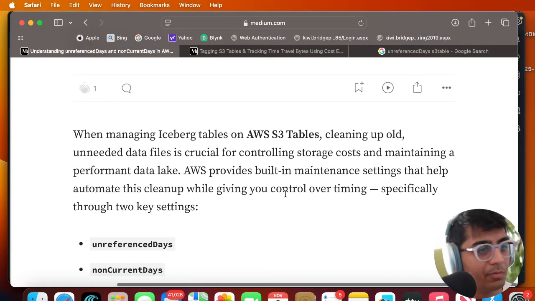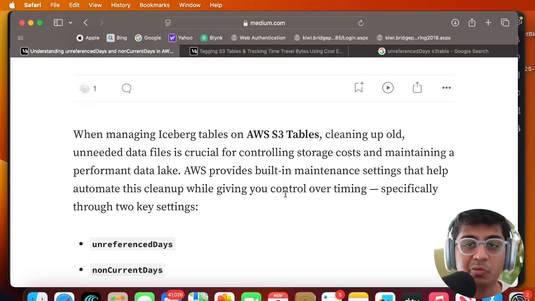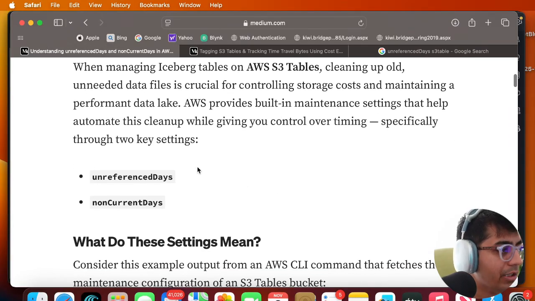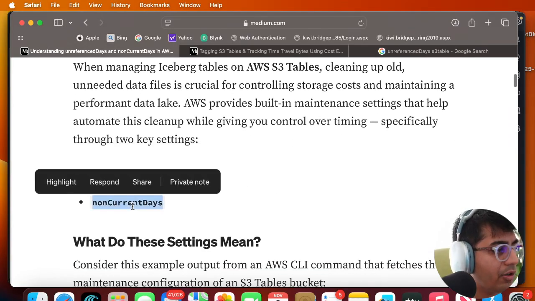So let's take a look at a small definition, and then again I'll try to explain it to you in layman's language. When managing Iceberg tables on AWS S3, cleaning up old unneeded data files is crucial for controlling storage costs and maintaining a performant data lake. AWS provides built-in maintenance settings that help you automate this cleanup while giving you control over timing, specifically through these two keys: unreferenced days and non-current days.